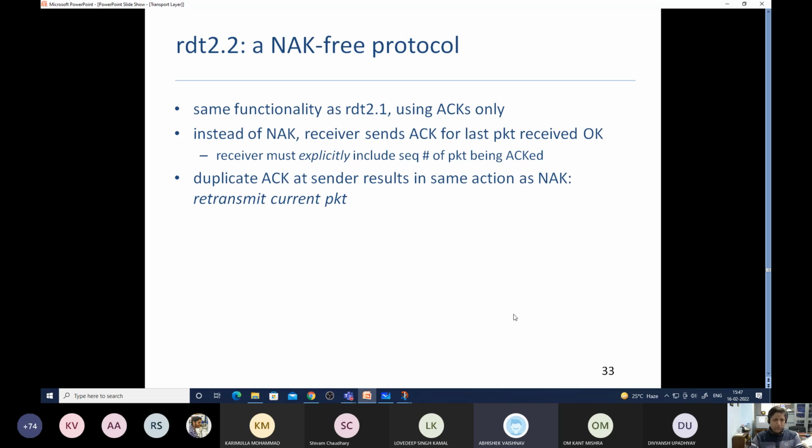So you are trying to remove some of the state maintenance and some of the message formats, you are trying to make this protocol simple. Otherwise, negative acknowledgement and positive acknowledgement would be having different message formats. So instead of having both types of acknowledgement, we want to have only positive acknowledgement, and if anything bad is happening, we'll be sending a duplicate acknowledgement. Receiver sends acknowledgement for the last packet received, which is okay. But in this case, receiver must explicitly include the sequence number of the packet being acknowledged. Means in short, acknowledgement is also going to have some number.